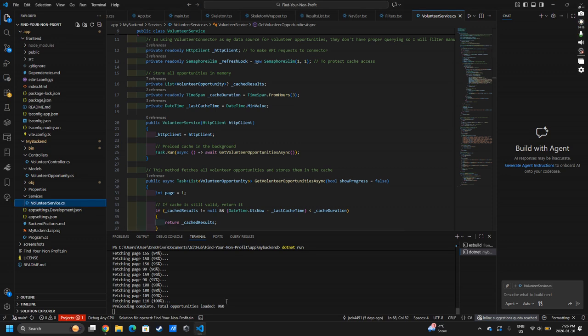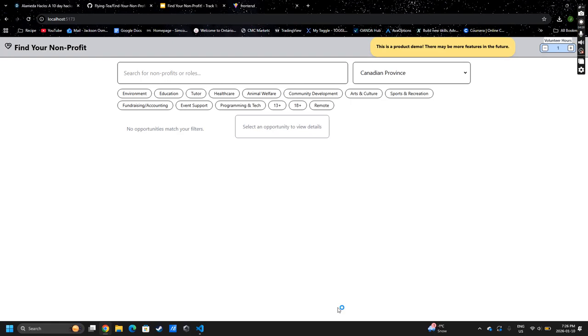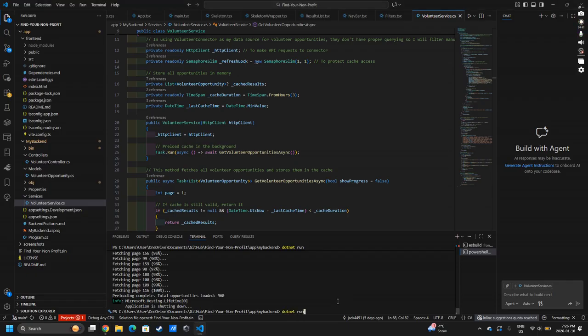And now let's look at my error handling. See, if the backend isn't running, see, I've shut it down. There is an error pop-up telling you to retry and that the server is down. Failed to fetch opportunities. And it will not work until the backend is run again.